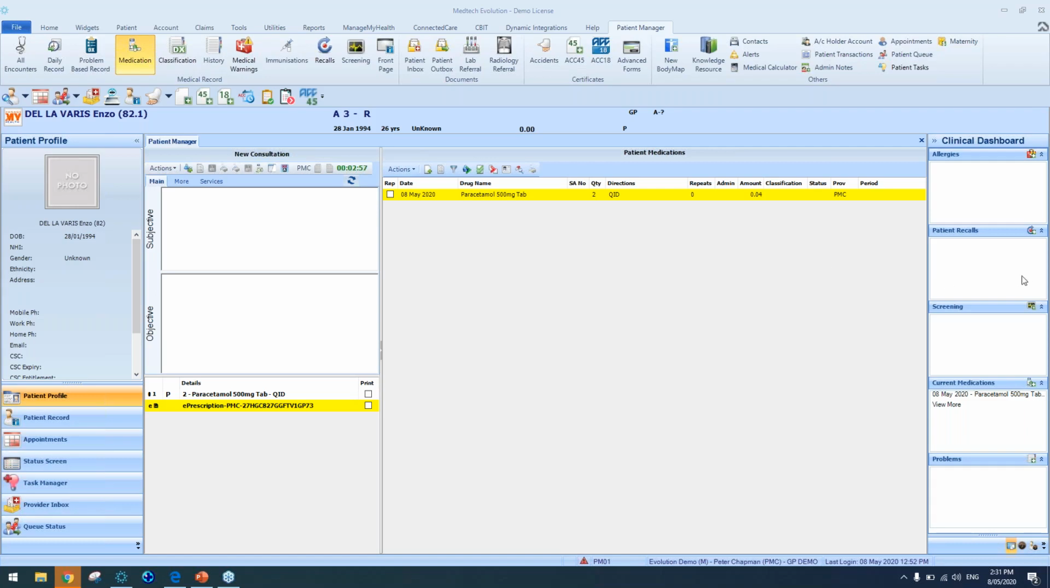Can you please show the icon to activate an ePrescription?